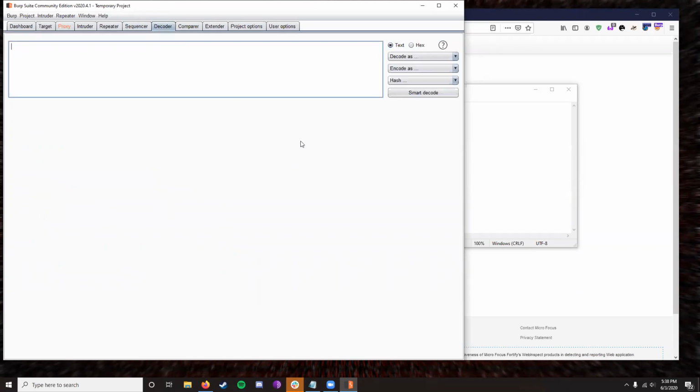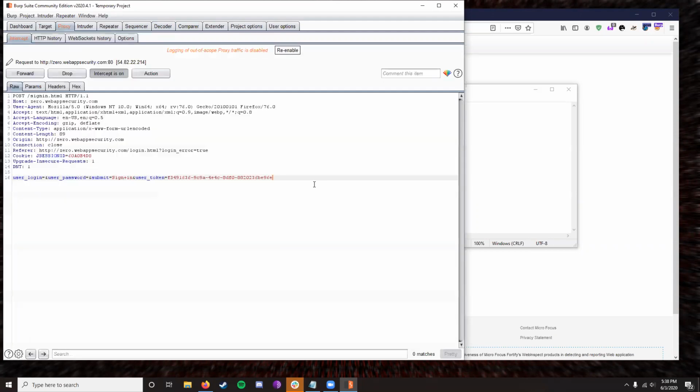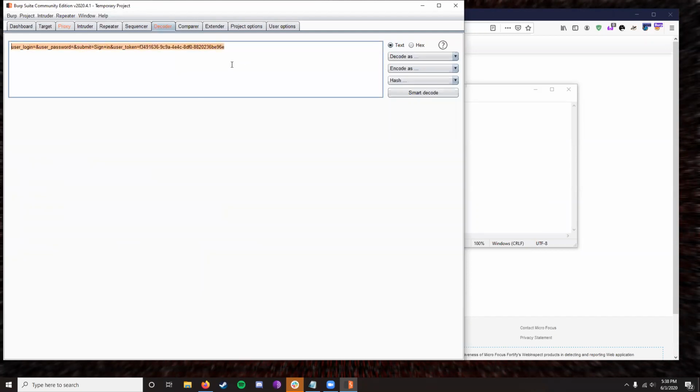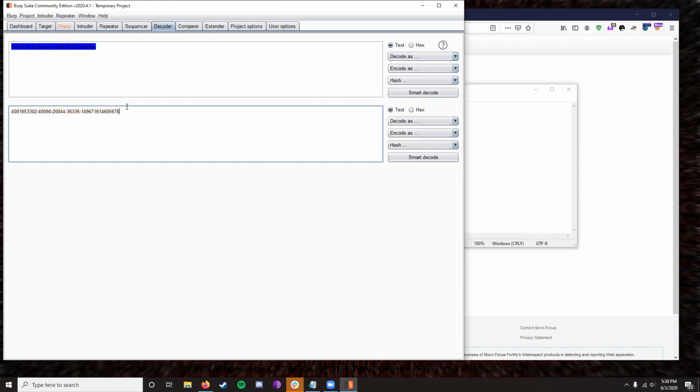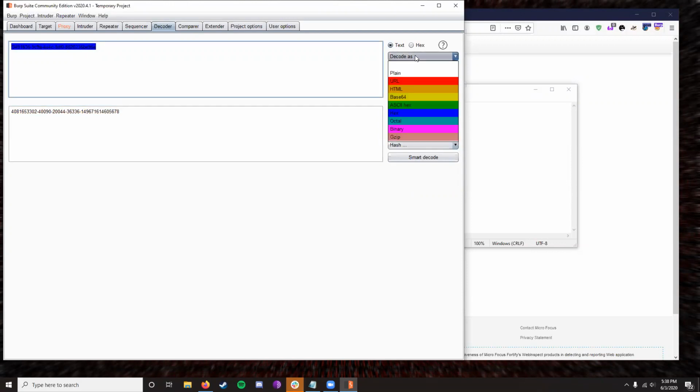So Decoder does exactly what you would expect it to do. You can send information to Decoder. For example, if I highlighted something and then said send to Decoder, it would pop up in Decoder and you'd be able to do stuff with it. So for example, if this payload was hex encoded, which I don't think it is, we can decode as hex, and it will give us the decoded payload here, and it will highlight certain sections with the associated color based on what it's being decoded with.